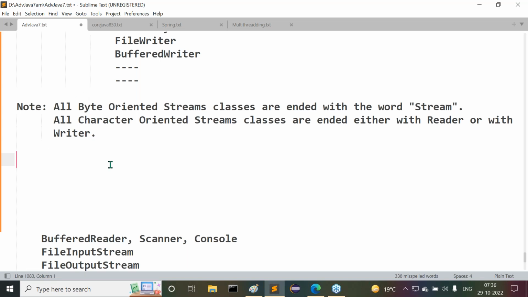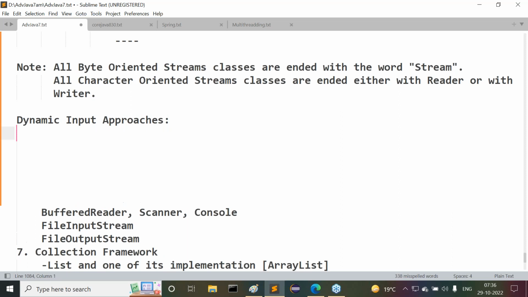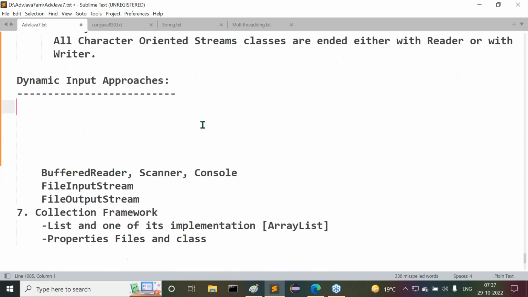Now the next one is dynamic input approaches. This is our actual topic. This is a part of the streams only, not any outside content. We are talking about the dynamic input approach. First of all, what is this dynamic input? What is the meaning of dynamic input? Or before that, what is the meaning of static input? Then after that, we'll understand dynamic input.